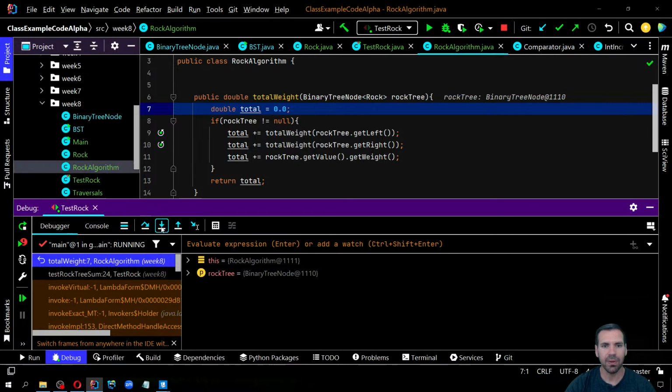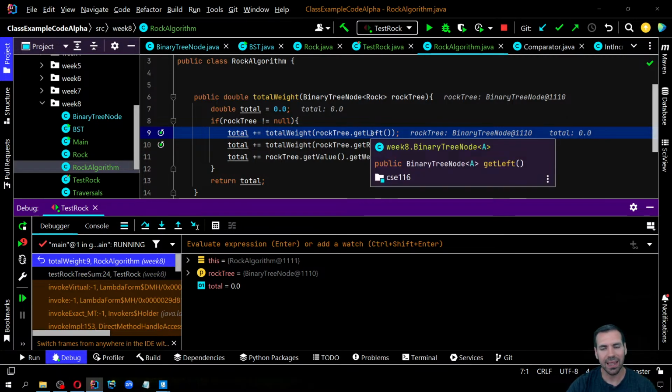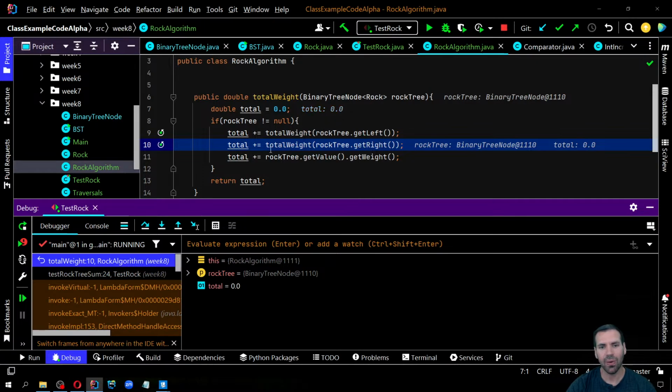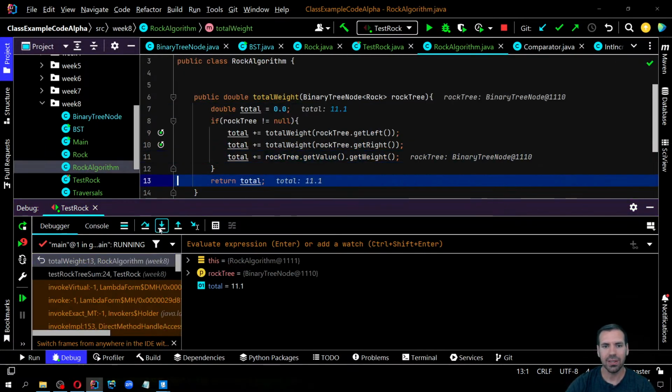Like, for example, I don't want to go into this call of total weight. I certainly don't want to go into this get left call. So I'm going to do step over. That just skips over that whole line. It still executes the line, but it doesn't bother me with the details. Get value and get weight. I don't want to go into two getters. Like, that's just a lot of extra clicking. It didn't even go into the second one because I didn't click on it. But step over can save you time.